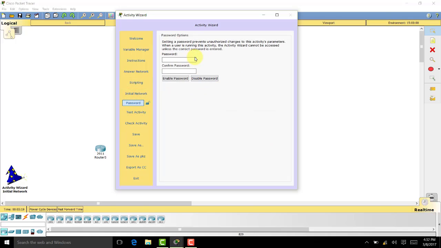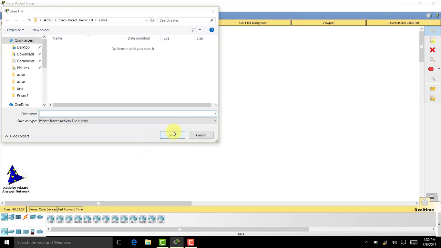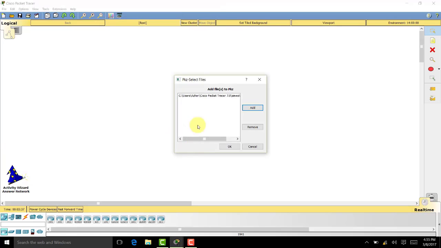For the password, when you create a password, it disables unauthorized access. After creating a network, save the network as PKZ, give it some name, click on save, and share the file with the students for the assignment.